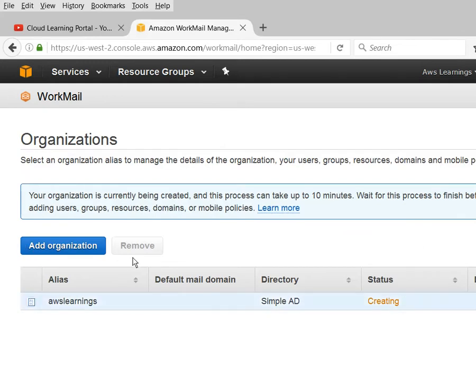See here, now AWS Learning Simple AD is started and the status is right now creating. So it added one organization. If you want to add multiple organizations, you can also do that. As I told you, this will take approximately 10 minutes. So right now I am pausing my recording so that we can do the things later once the Active Directory gets created.